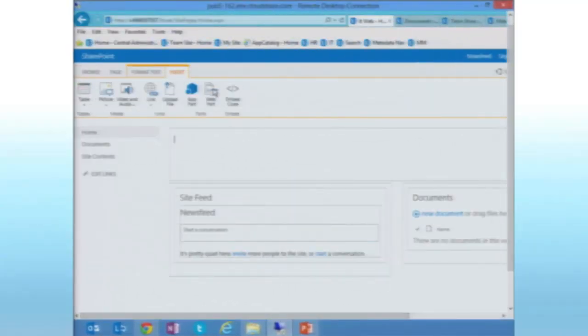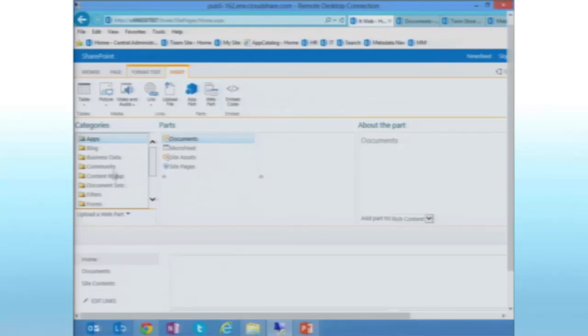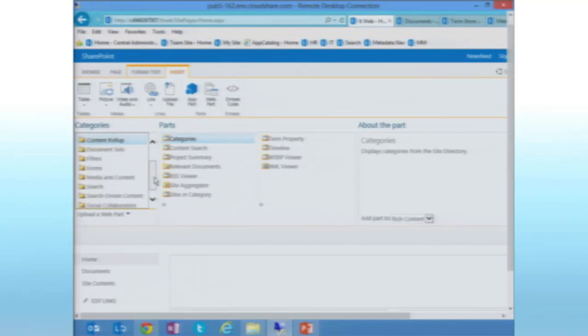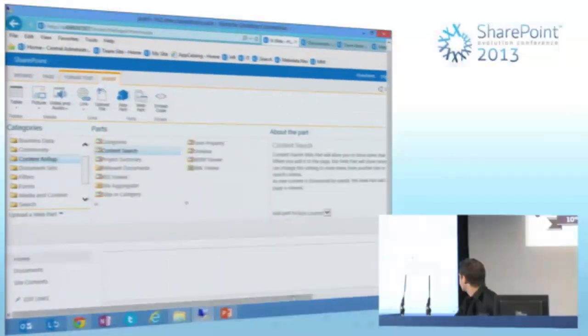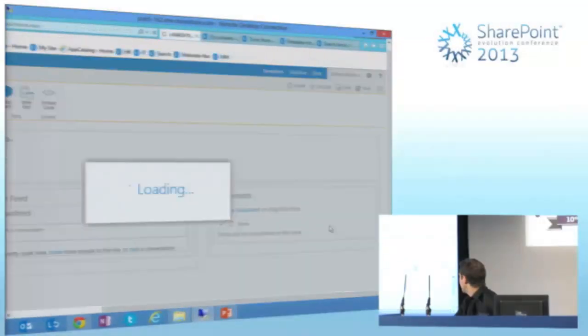So you find this up on the Insert tab, web part, and it's under content roll-up. That kind of makes sense once you find it, but I was thinking, oh, it's probably under search or search-driven content. Not so much. It's under content roll-up. Content search is the one you want. And click add.